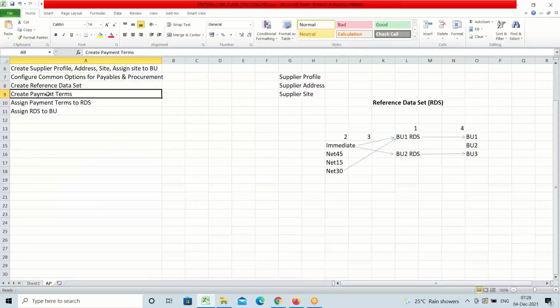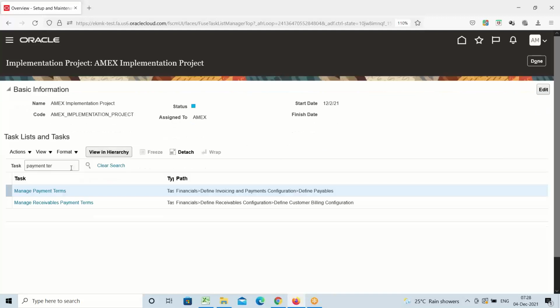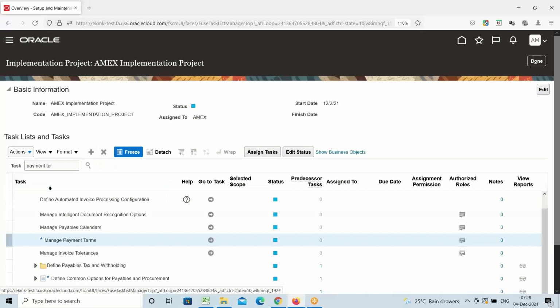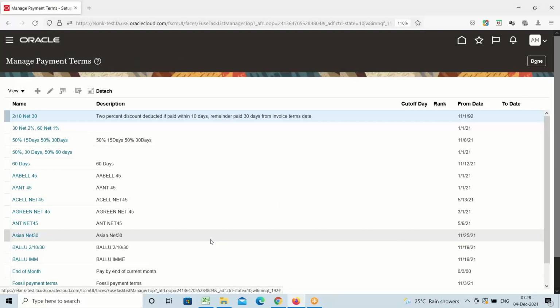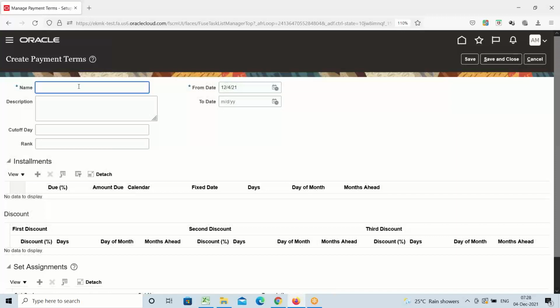Now we'll go and create the payment terms. Search for payment terms. Manage payment terms. Click on go to task icon. Say create. Okay, first we'll create one payment term called immediate. Say Amex immediate payment term.